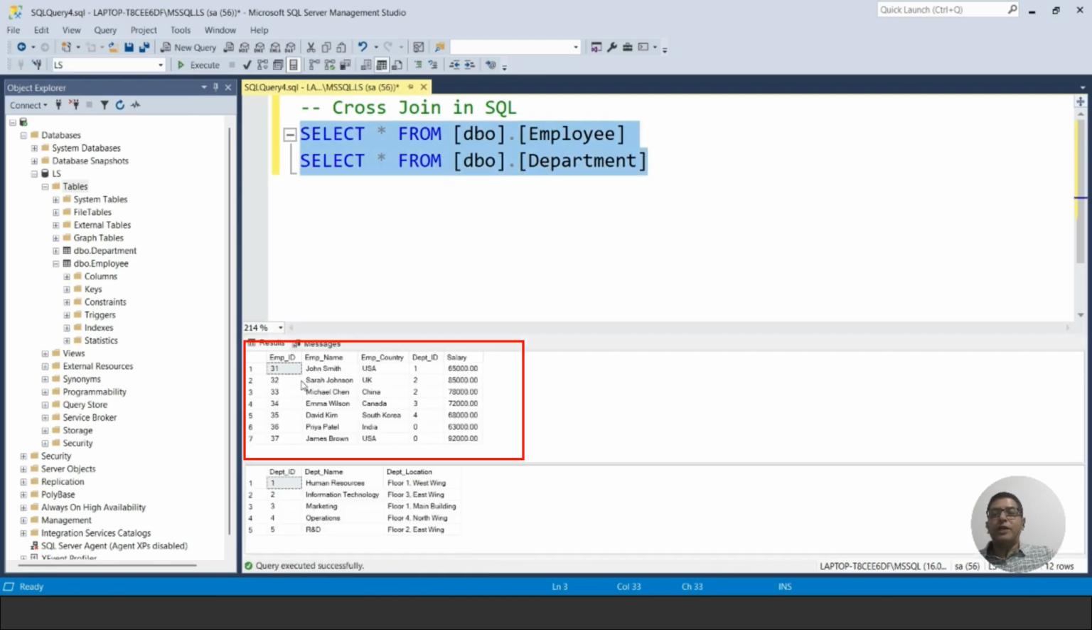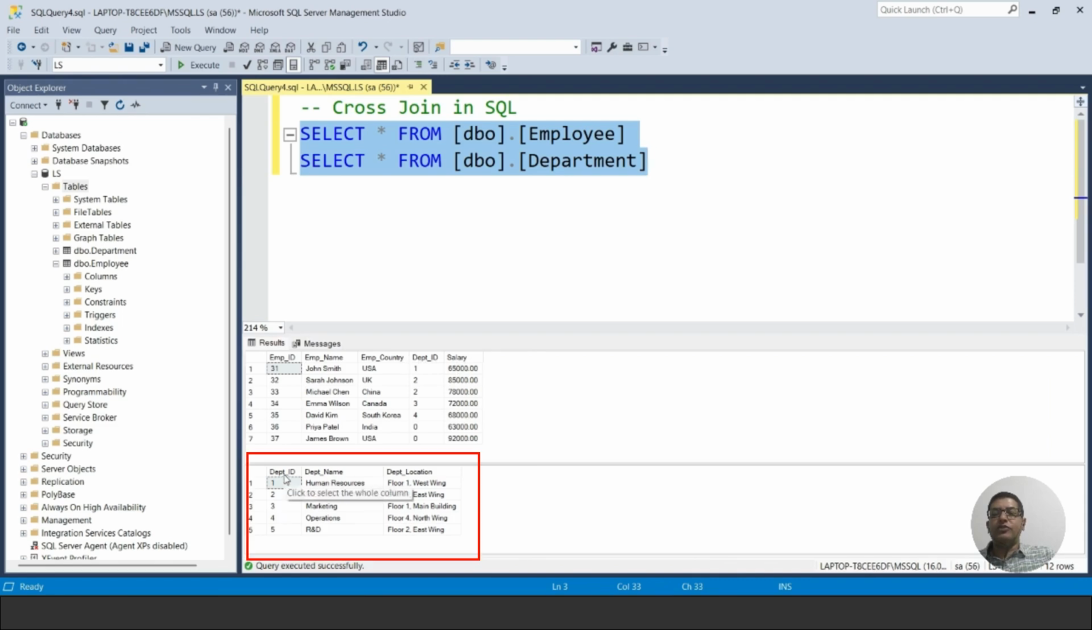So the first table is the employee table. You can see employee ID, employee name, employee country, department ID, and salary. And the second table is the department table, where you can see the department ID, department name, and location. When I join these two tables in a cross join, what will happen?